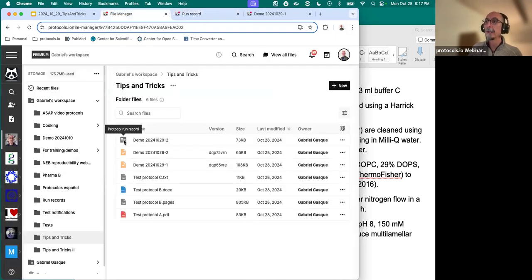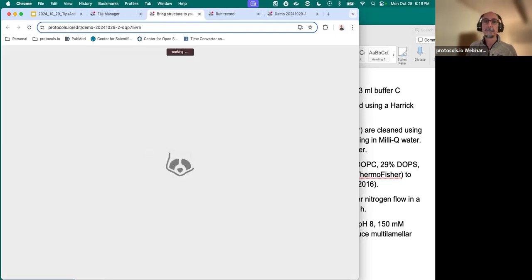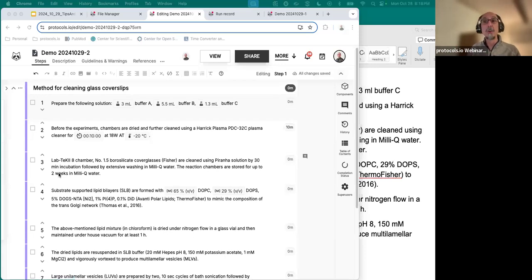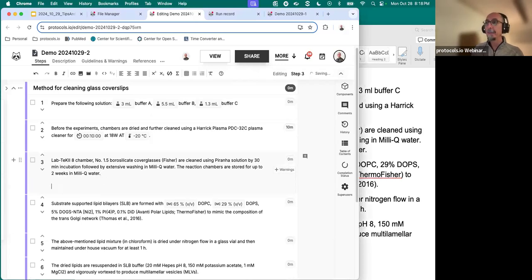Let's reopen, and you can see here the partial run record that is being saved as I run my experiment. I'm going to reopen this protocol, and I'm going to keep adding functionality to the protocol. You can create tables in the protocol.